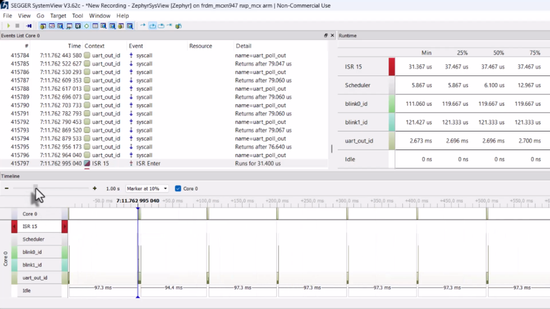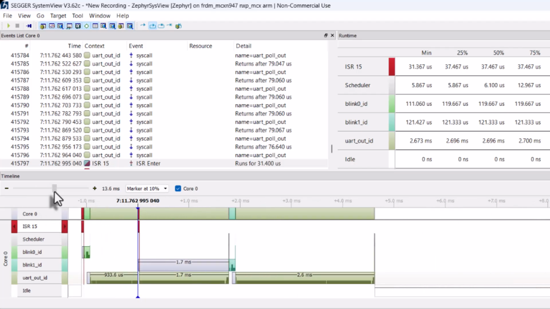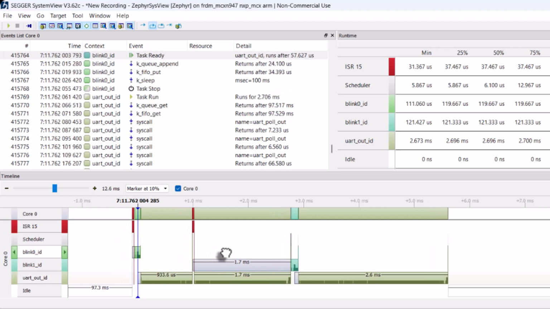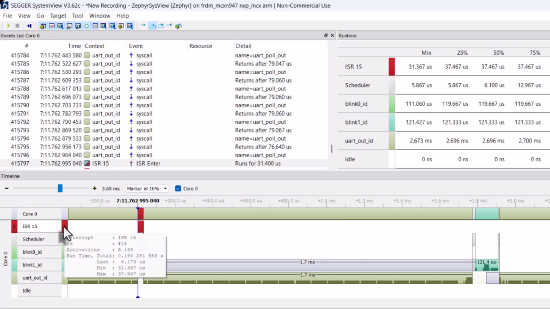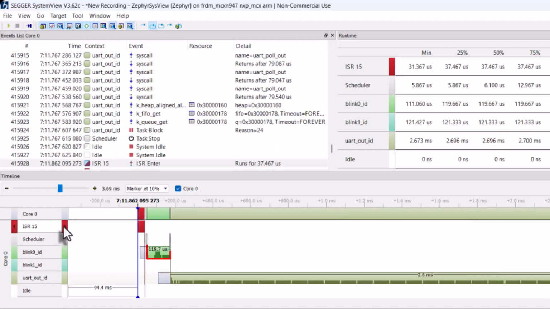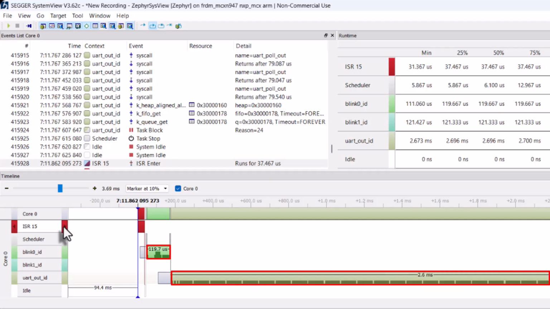You can further zoom into any point of the recording to do more analysis of the sequence and timing of the recorded events. On further inspection, you can see that the SysTick interrupt fires every 100 milliseconds, and it is actually the blink 0 thread that runs first, before the UART-out thread.